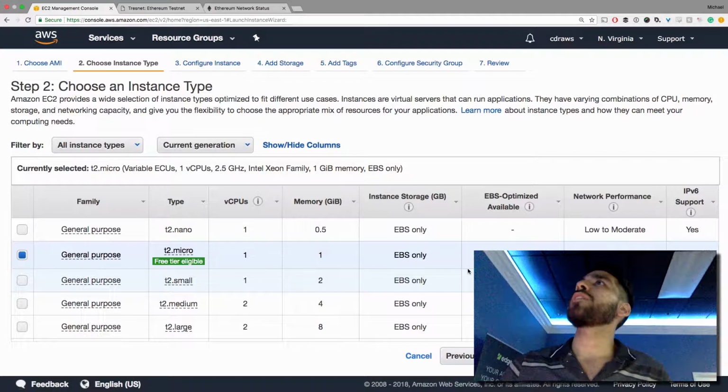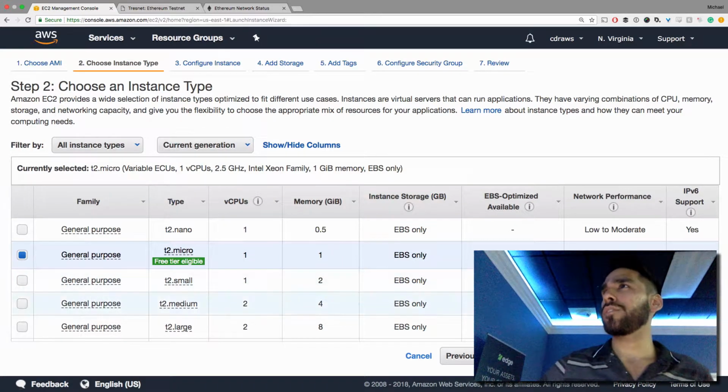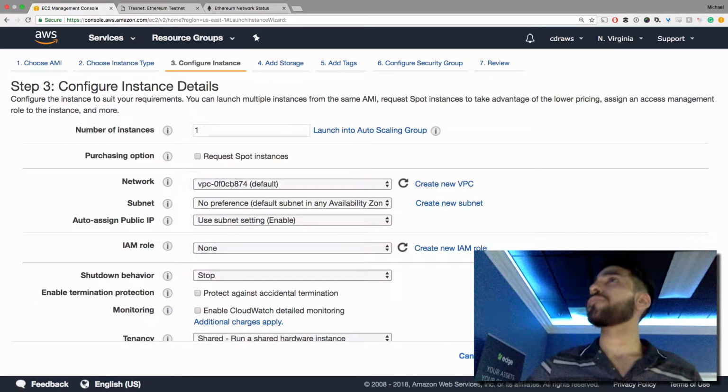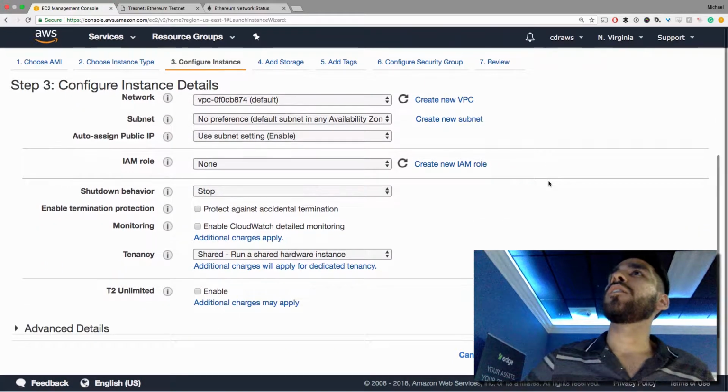For the first application, we're going to do just fstats. So for that one, micro is sufficient. And then we want to configure the instance details. The defaults should be good here.